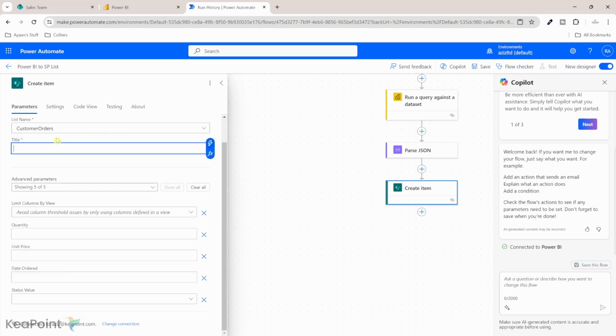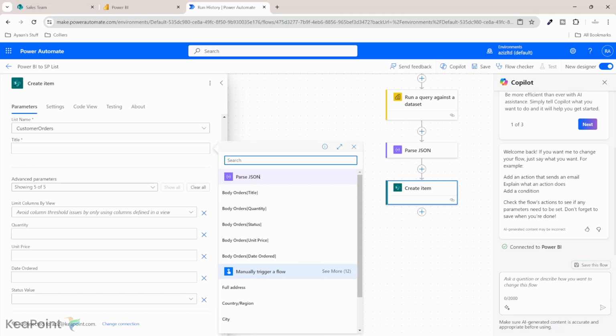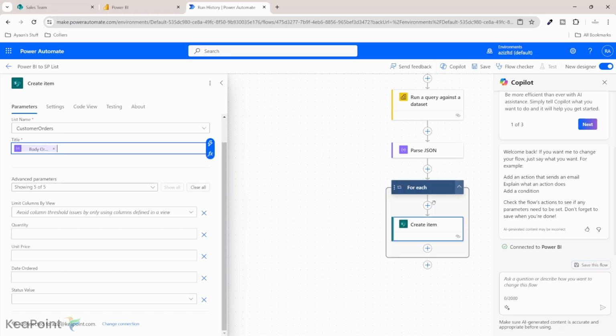So as soon as I enter the dynamic value for the title, you will see that the flow will add apply to each loop here, because the JSON will have more than one rows. So then it will add a loop here, and then for each row it will create an item and add those properties. So if I click on that dynamic action to get dynamic value, so from the parse JSON body order title, so title is going to be here. So you can see it has placed that create item automatically inside the for each loop.